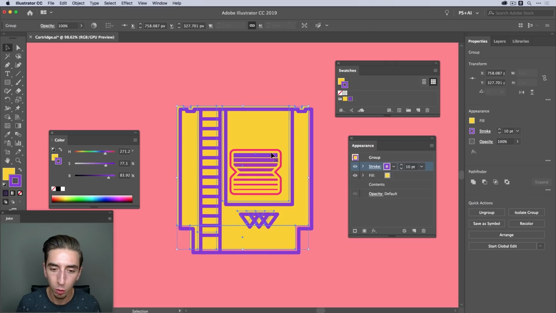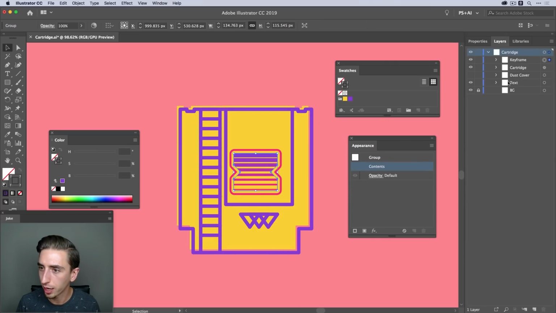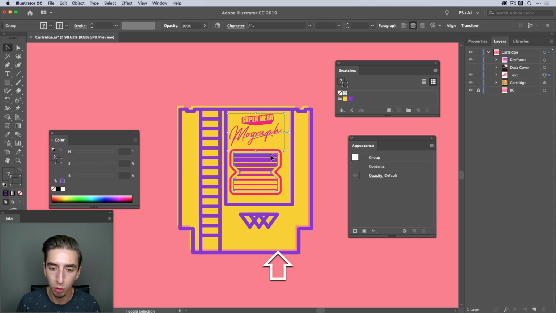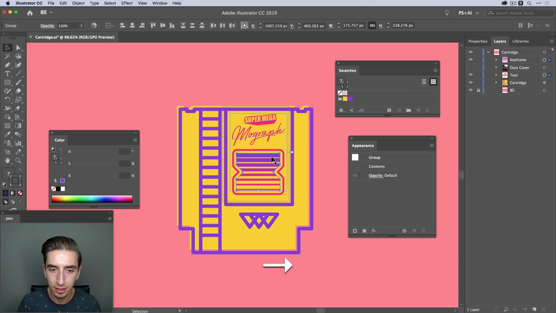Now, I need to reposition some of this other stuff a little bit, and some of my grouping rearranged the order of these objects, so I need to make sure that text goes back on top of the cartridge. But basically, I need to move the text group and the keyframe group over now so that it's aligned to the center of the stroke, which has been offset a little bit.